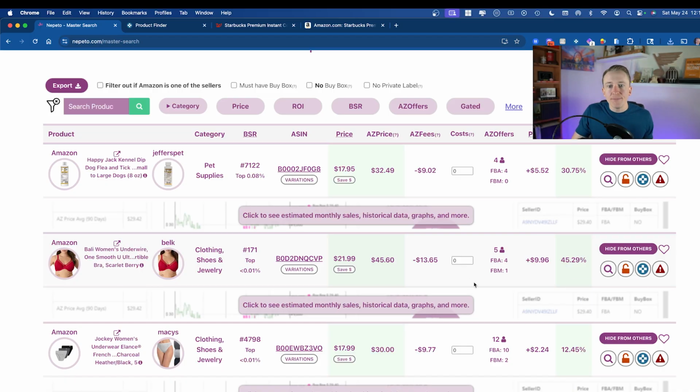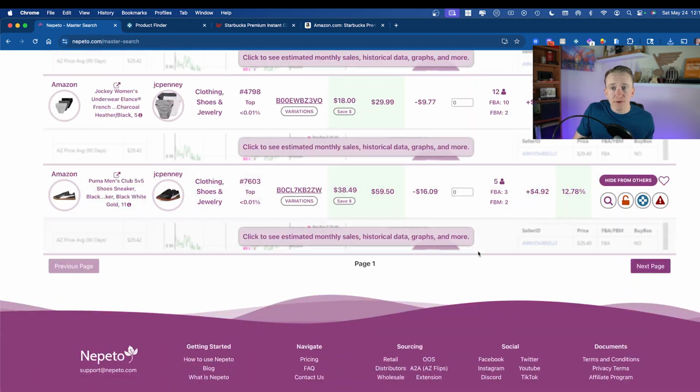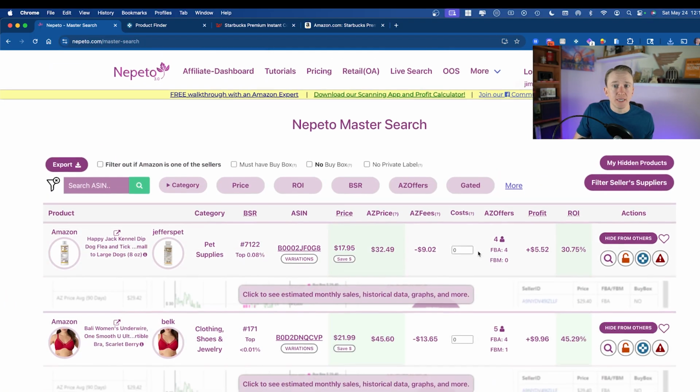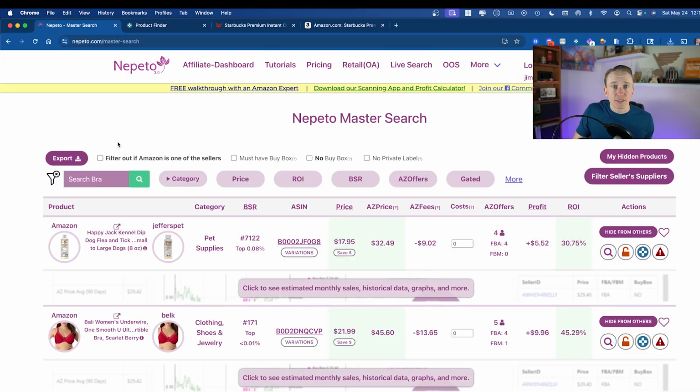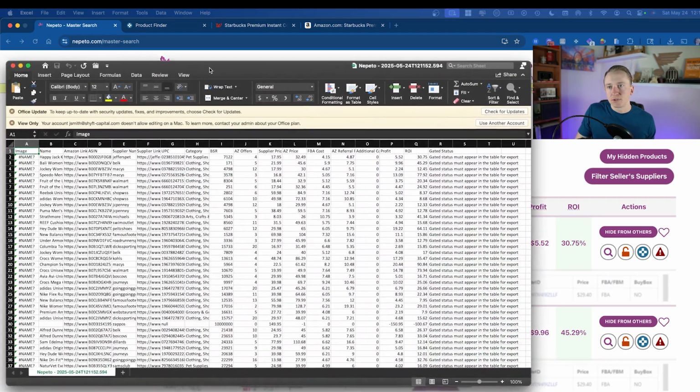And we've already got that, right? So this was fairly quick, pulled back a bunch of different products. Again, there are clothing and shoes in here. So because Nepeto has a lot of clothing and shoes suppliers, you're going to be able to find some good stuff there. I'm going to go ahead and just export this because I want to see how many actual ASINs came from this. Now, I didn't filter it at all. You can use these filters to get rid of things under a certain ROI, like I've already mentioned. Let me go ahead and pull up this particular export list.